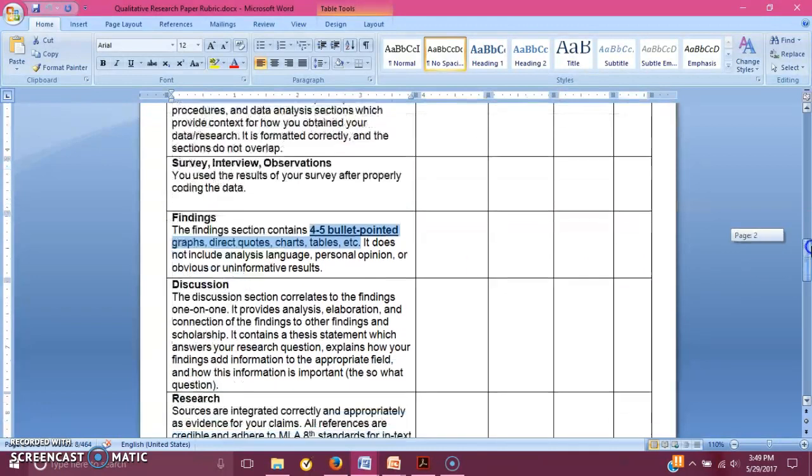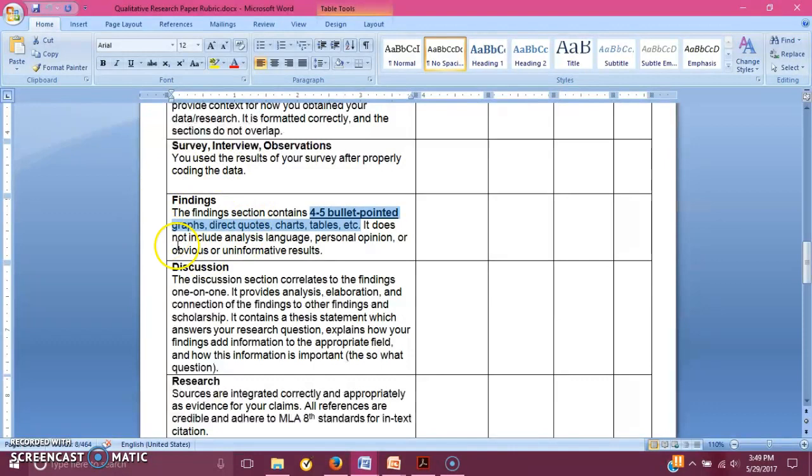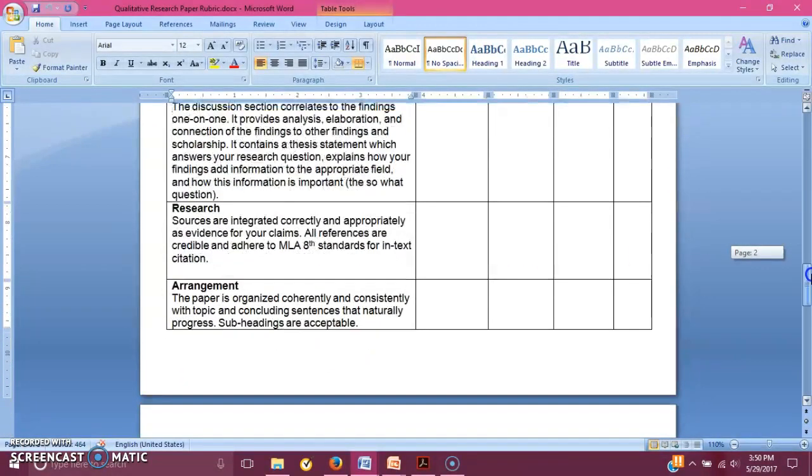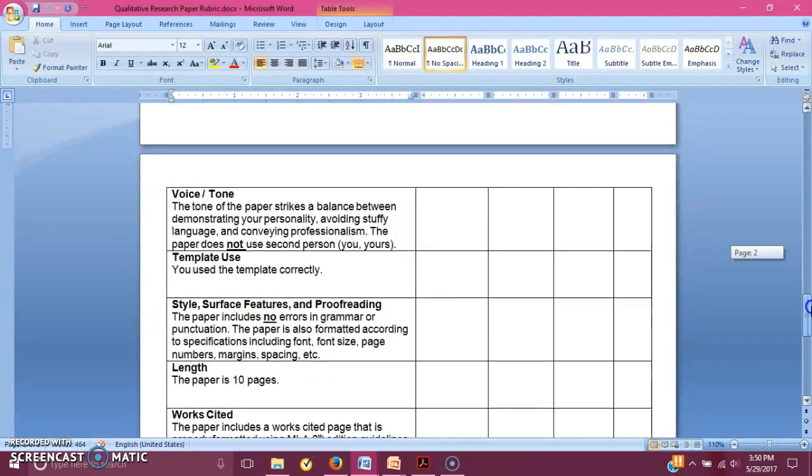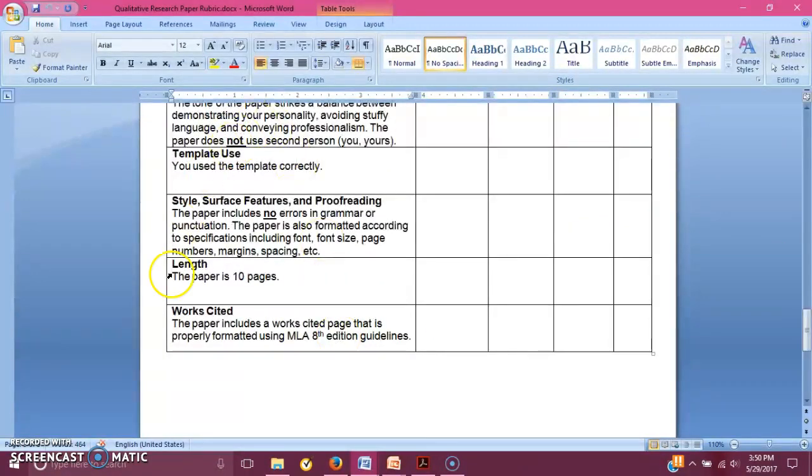You do not have paragraphs in findings, and I will stress this many more times just to sink that into your brain so you don't make the mistake of typing too much in findings and then not enough in discussion. The discussion section is a one-on-one analysis, elaboration, or connection of the findings to other scholarship. So again, just go ahead and read through this rubric. It has been online for 2 weeks now, and hopefully I'll make it clear in the PowerPoint and in the pages as well.